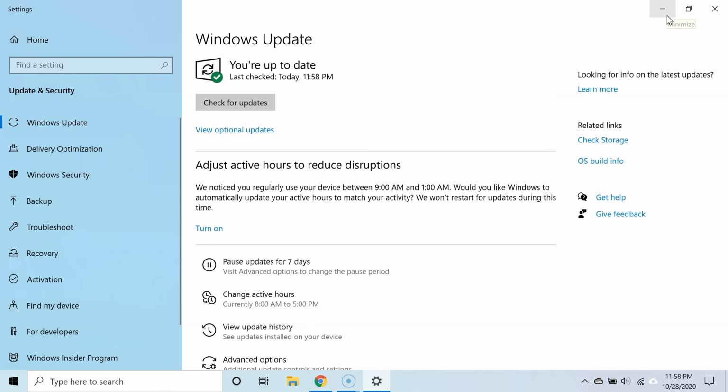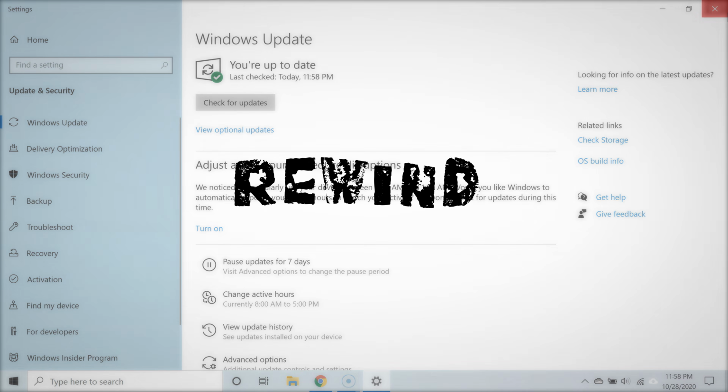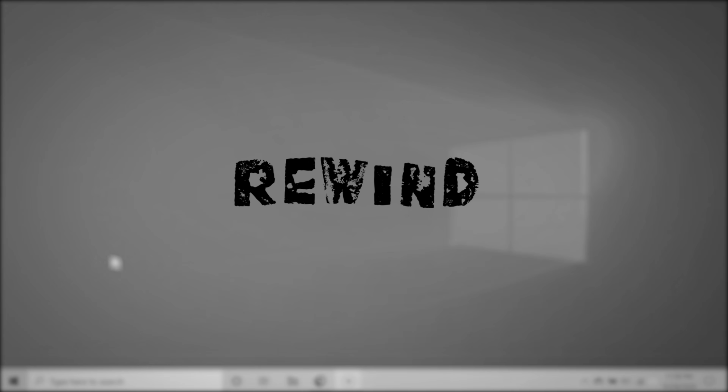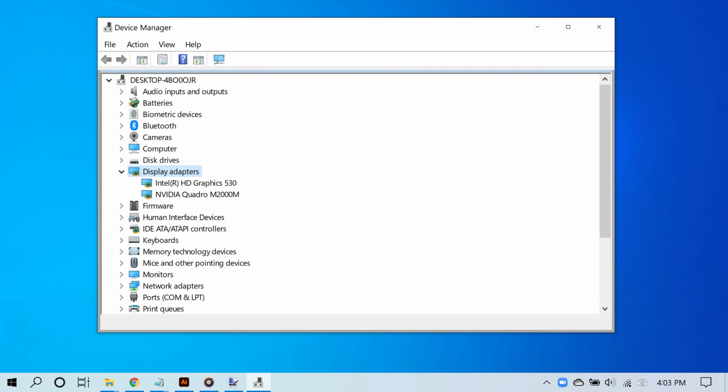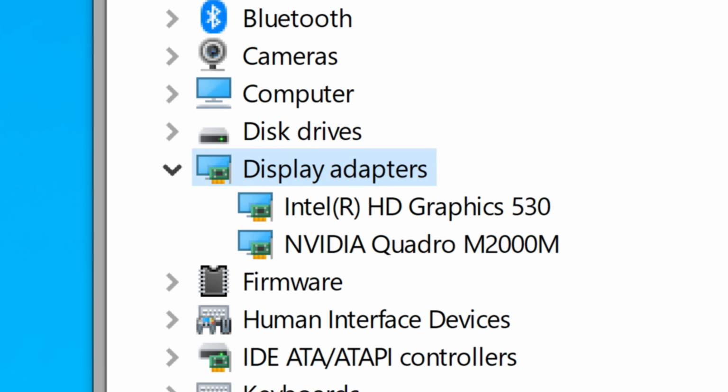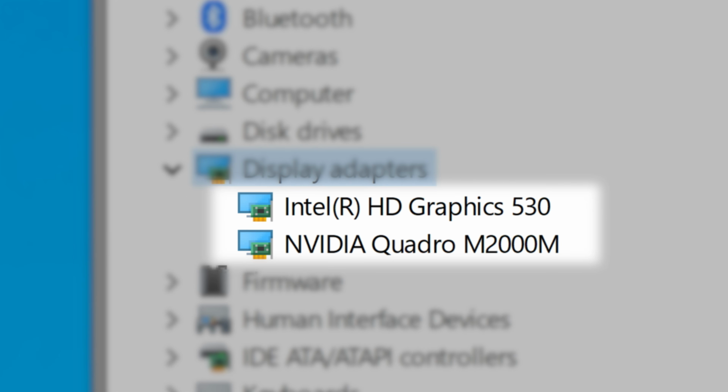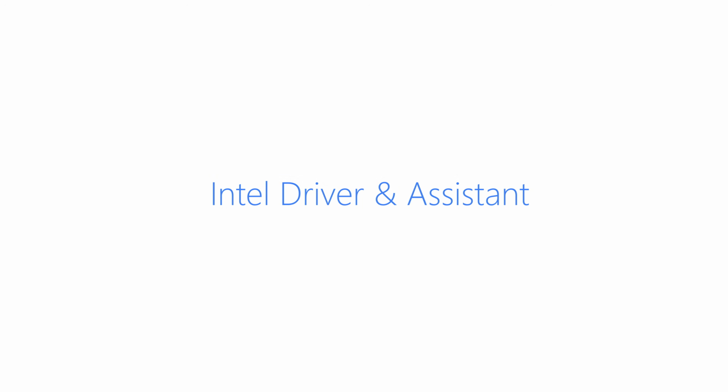Alright, the fourth way of fixing this is by downloading the drivers from the manufacturer's website. Now this method is more specific and it tackles the problem head on. Okay, to make this a little easier to understand, remember this? Yes, this screen right here from the device manager, where you could see the devices that control your display. To fix this issue, you need to go to the website of the manufacturer of these devices.